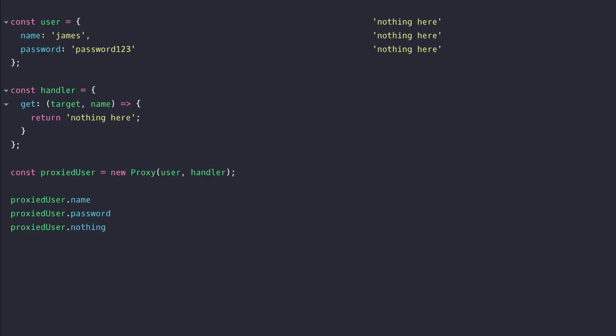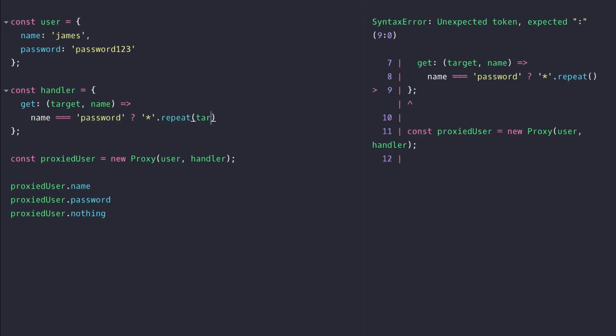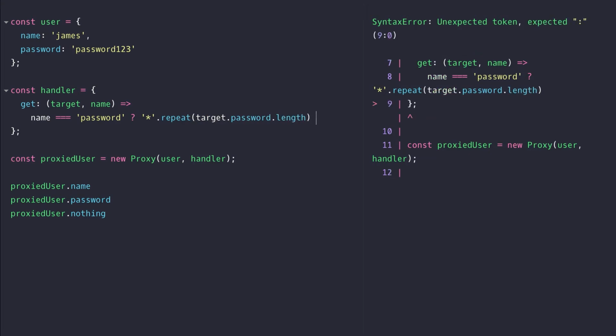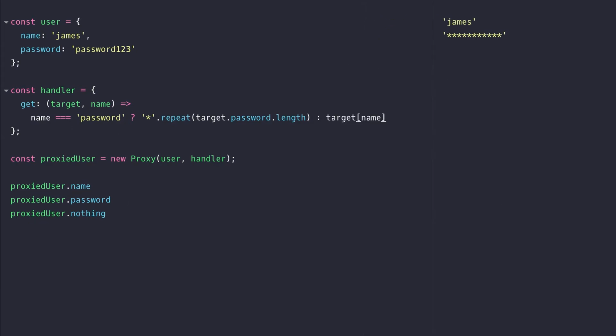So that's just an example of using the get trap in a proxy, but realistically we might want to only affect some properties and modify the way they're displayed when the property is accessed. So here we've just modified the get trap to check the name of the property that we're trying to access, and if that's equal to password, we'll just return a string that's repeated for as long as the value of the password property is. If not, we'll just return the value stored in the object with that property name.